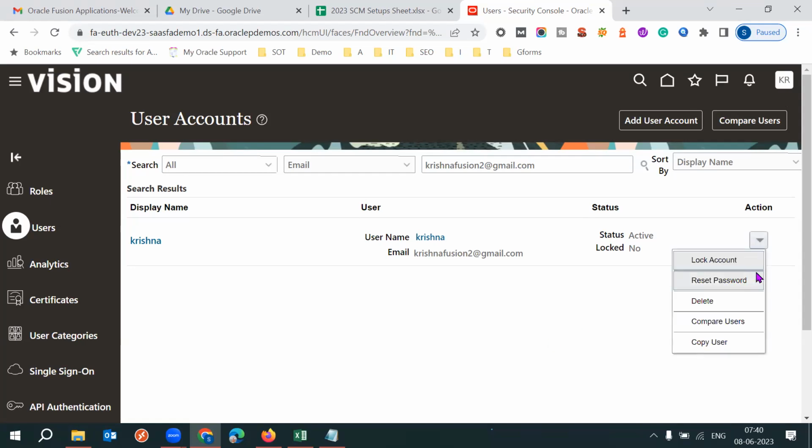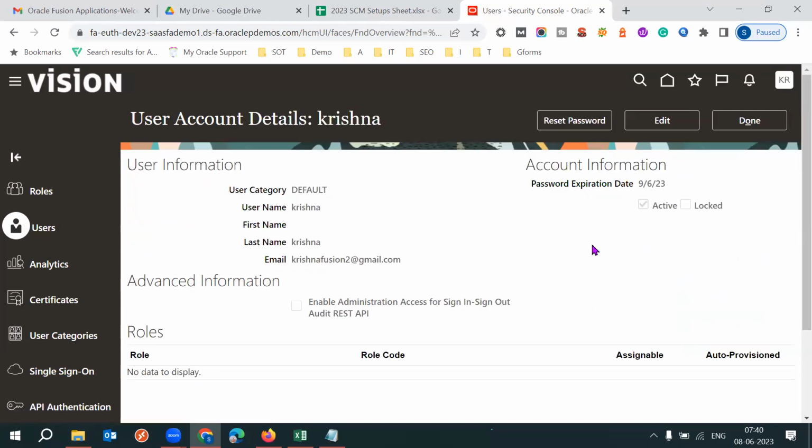And here from the drop down, see, if you want, you can lock the account temporarily, and you can copy and create another user also. Copy user functionality is there. Compare user: if you want to compare two users, you can compare them. Reset password. So a couple of options are available to manage the user. And here, if I open the user as an administrator, suppose this user has forgotten the password, I can reset the password here. As an admin, I can reset the password.